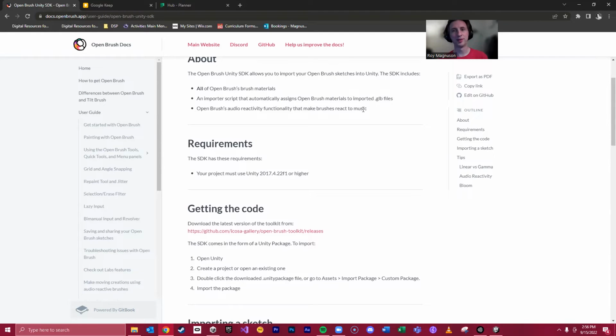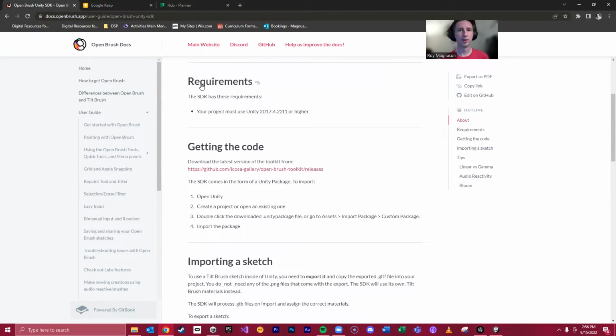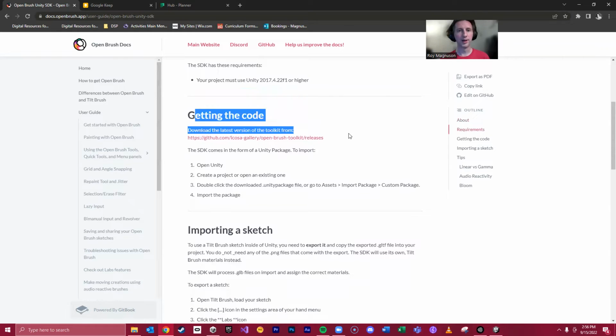And then this is the final one that's really cool, the OpenBrush audio reactivity functionality that makes it react to music. A few of you I've talked to in class, like, hey, did you know OpenBrush can do this? It can be a visualizer too. So you can have the visual stuff respond to any audio that you bring into your project. Requirements: you have to be in 2017.4 or higher, which we are. And it says download the latest version of the toolkit from here.